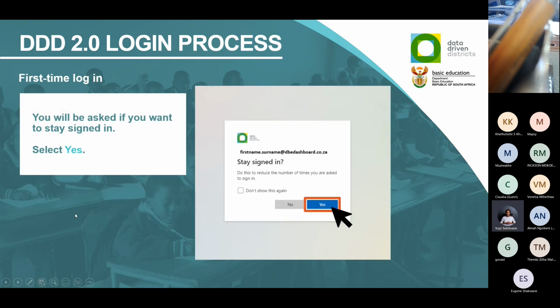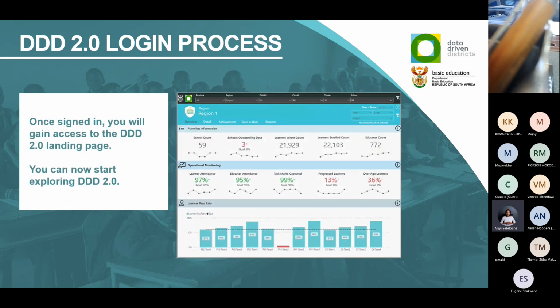Right, and then the last page will say stay signed in to make sure that you do not have to enter in your password anymore. And then you'll just click next, and then you will have signed in successfully.